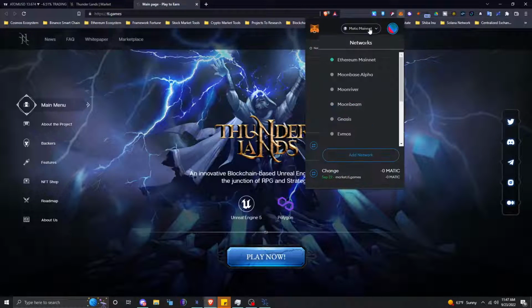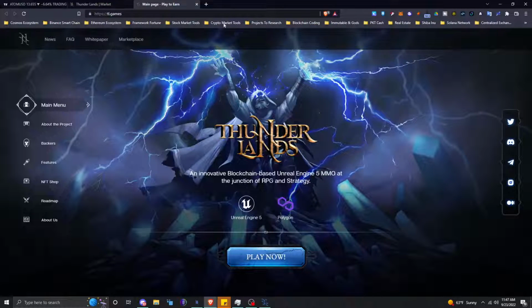If for some reason in here it doesn't show Matic Network, the easiest thing to do is come to Thunderlands, and we'll go through these steps. And once you're ready to connect your wallet, it should prompt to add the Matic Network to your MetaMask. So I'll show you what I mean once we get there.